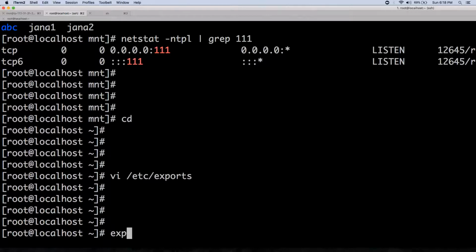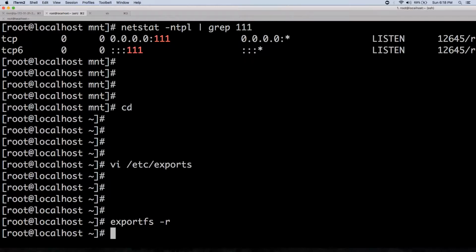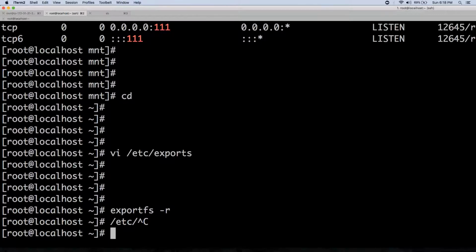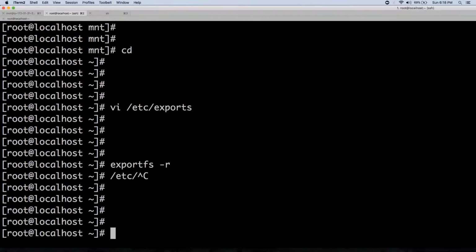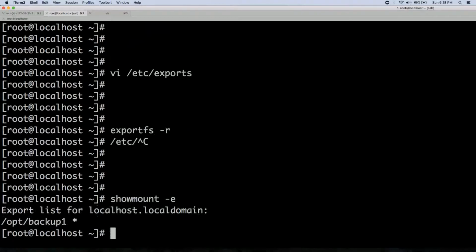Once you do this, always run exportfs. exportfs -r, then restart NFS. exportfs -r will update from /etc/exports, and it will show in showmount. So whenever you make any change in exports, if you want to reflect it, you should run exportfs. Otherwise it won't reflect.